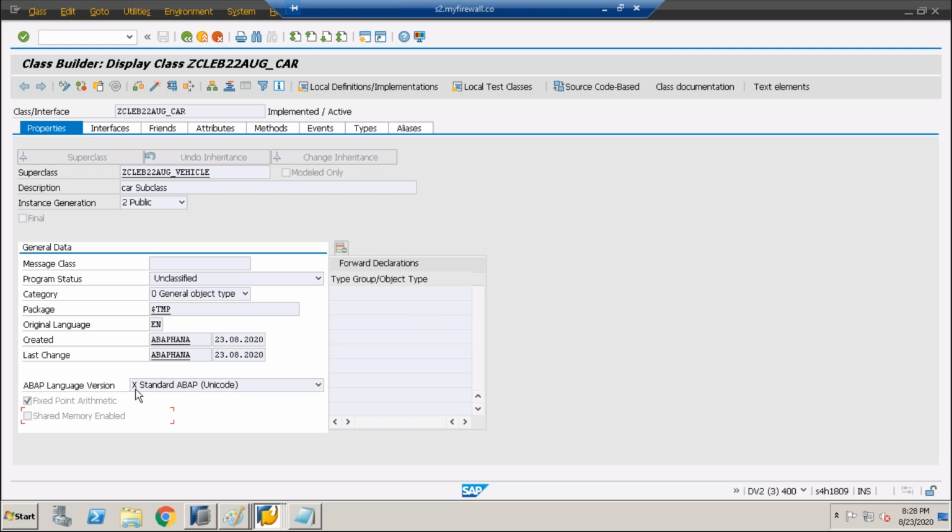One more question you were asking. Forward clause and super clause. There is one radio button available, right? Modeled only. What is the use? Yes. Okay, I have not used this option. I need to check this one. Let me press F1 over here.